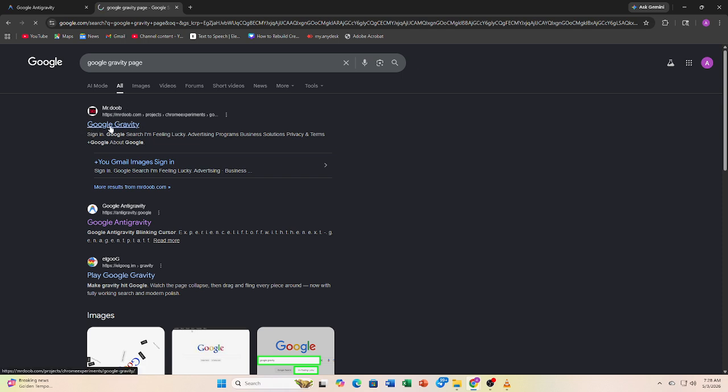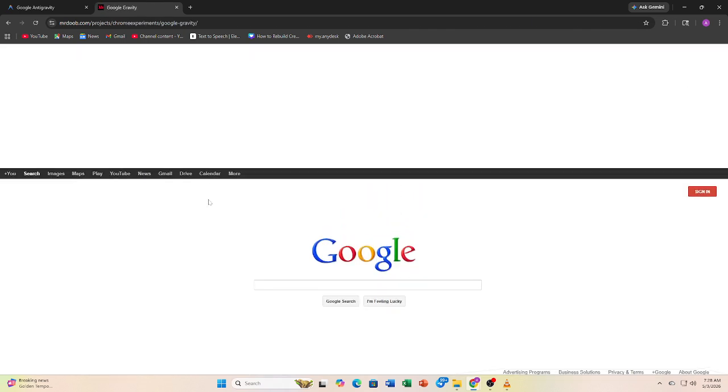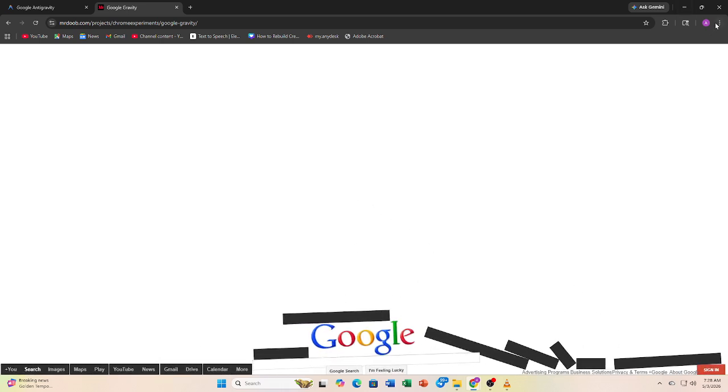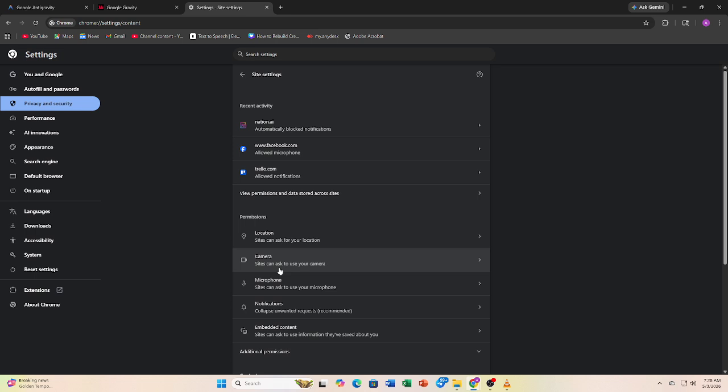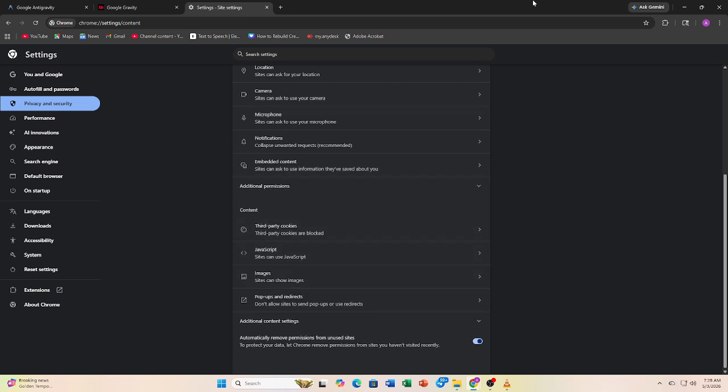If the page still doesn't open, your browser might have JavaScript turned off. And yeah, this trick needs JavaScript to run. So go to Settings, find Site Settings or Privacy, and make sure JavaScript is enabled. Another common issue: browser extensions. Ad blockers or script blockers can prevent the page from loading. Try turning them off temporarily, then reload the Gravity page.